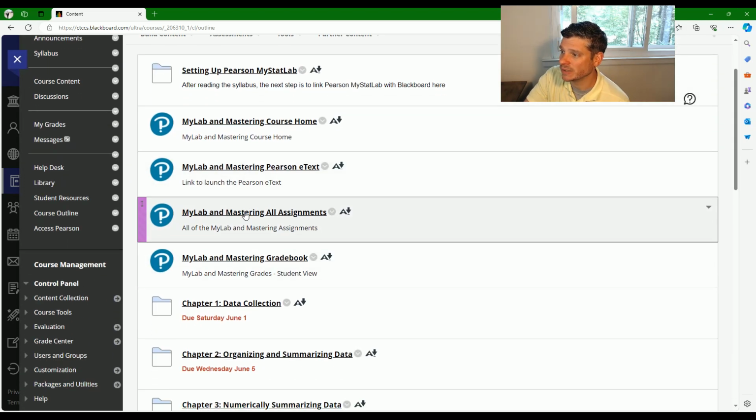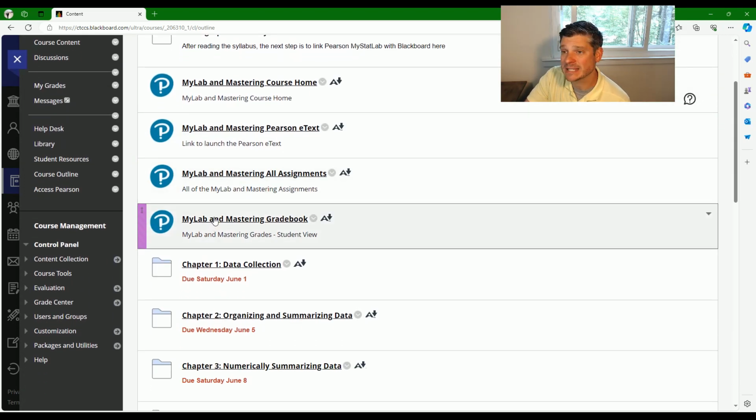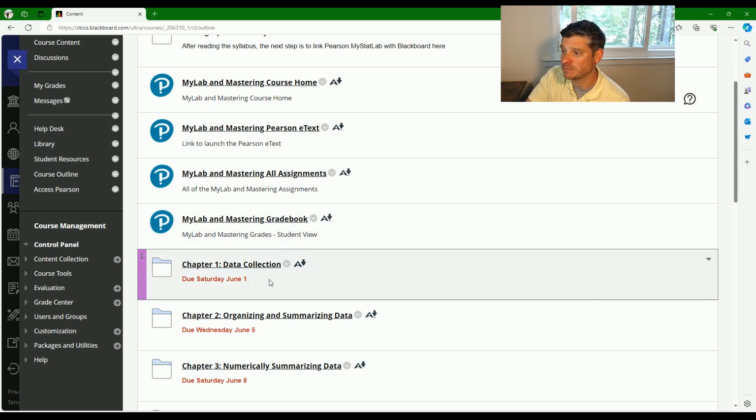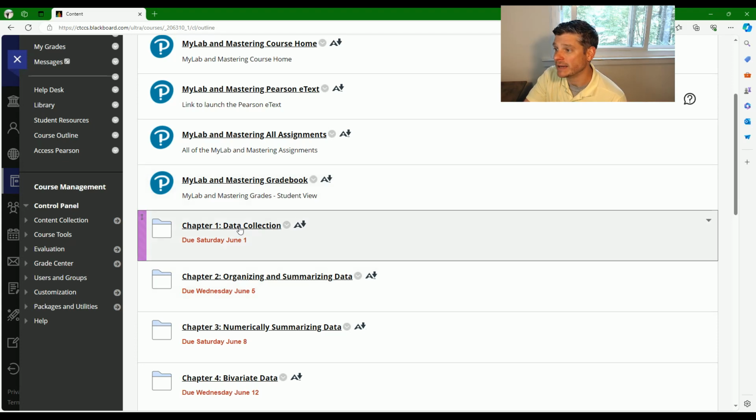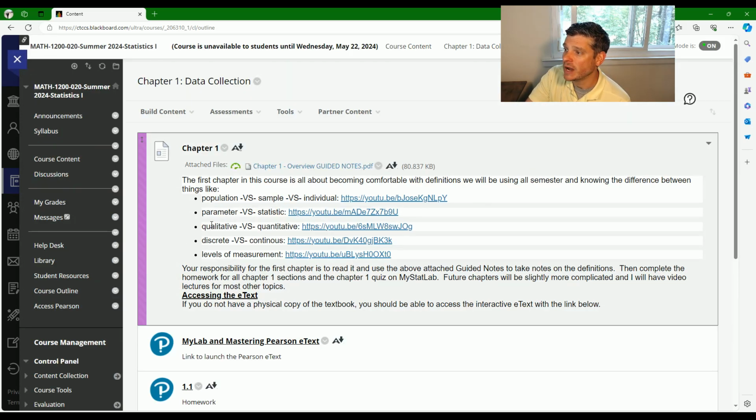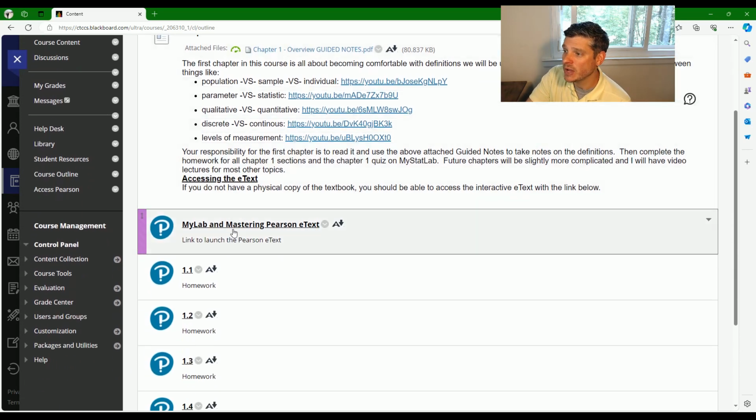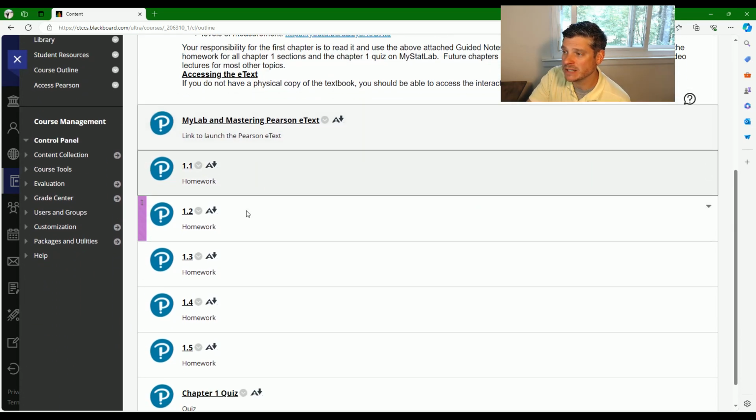You can also access your assignments, and you can access the Pearson gradebook. What's nice about the Pearson gradebook, I think it works better than the Blackboard gradebook by quite a bit, so I would use that to check your grades. Now, for each of the chapters, again, Chapter 1 is data collection. So a lot of them have some video links to video lectures that will help you along, as well as a link to PDF guided notes for each chapter to help you. Again, I have linked the e-textbook here.